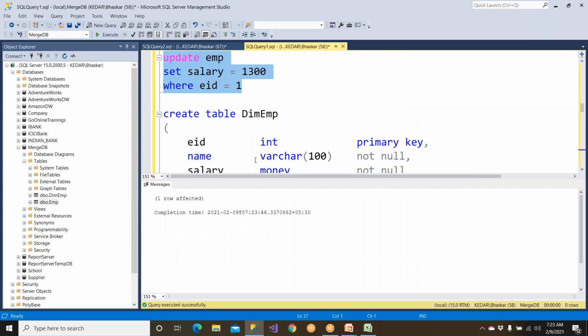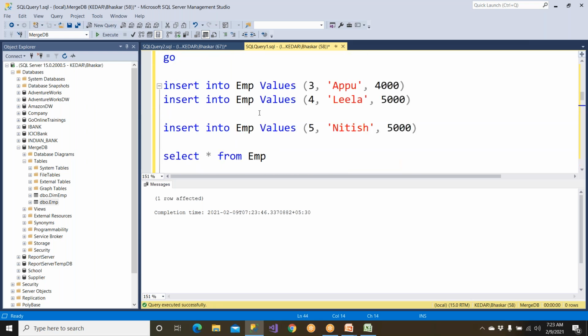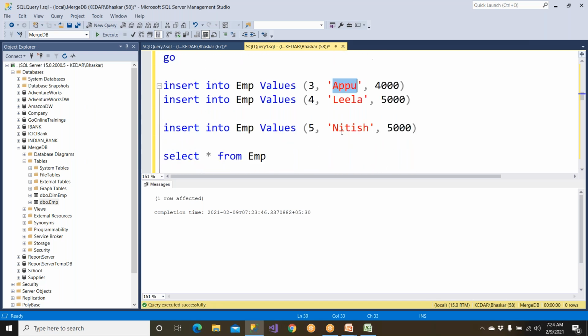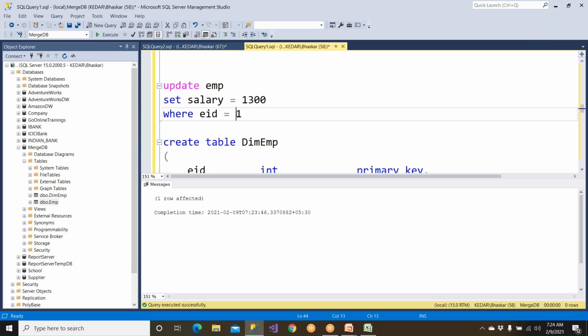Now you should be able to see one row. Now one more row also I wanted to update. So that is, I want to update Appu's name. Okay, Appu's name is, let us have the next row I want to save here.